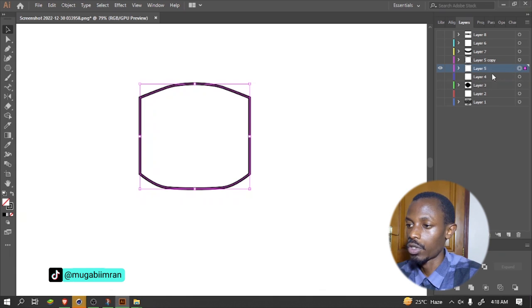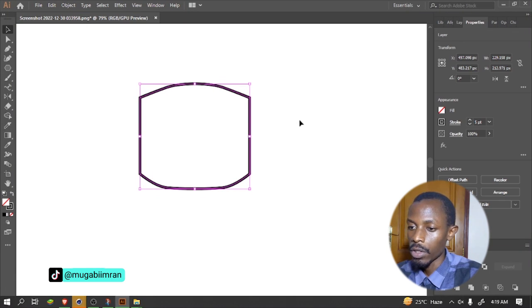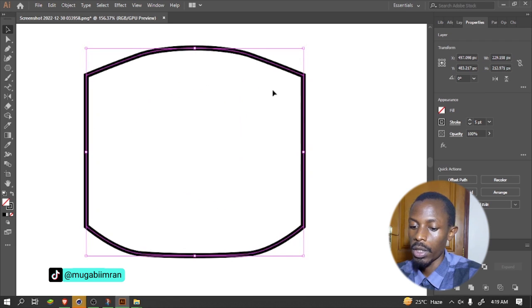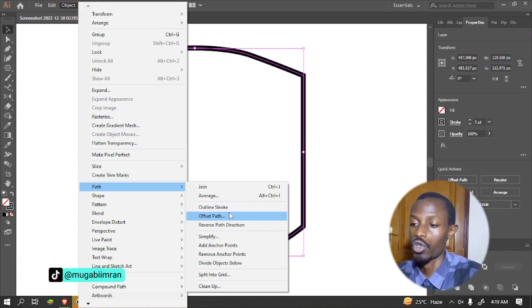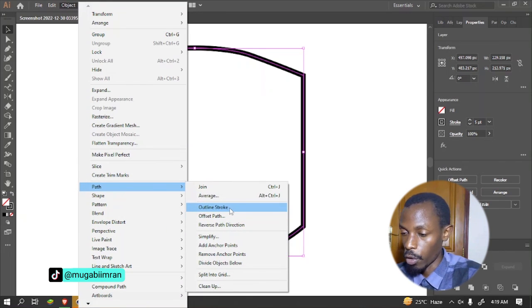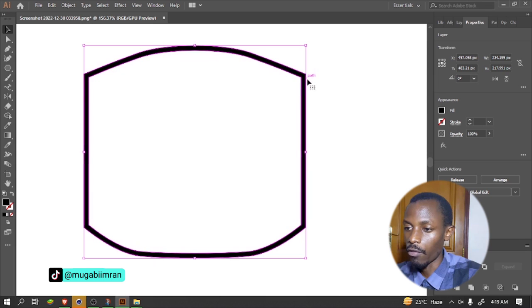So this is the stroke, and let's also go to properties so we can see what will happen. So if we zoom in, and by the way, if you go back to object, go to path, and go to outline stroke. Now keep a close eye on this line and see what happens. So if I click on outline stroke, you will notice that we no longer have a line in the middle. We have like a whole stroke that has been outlined.